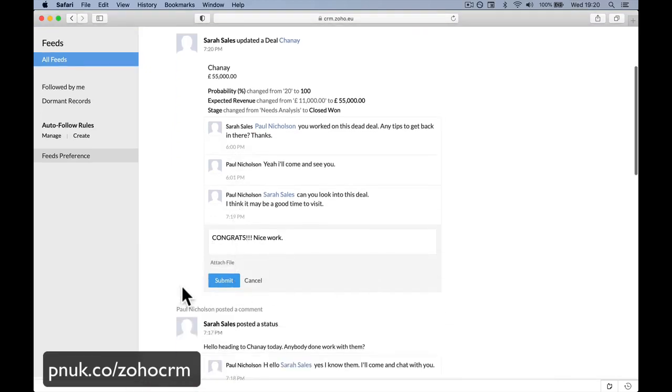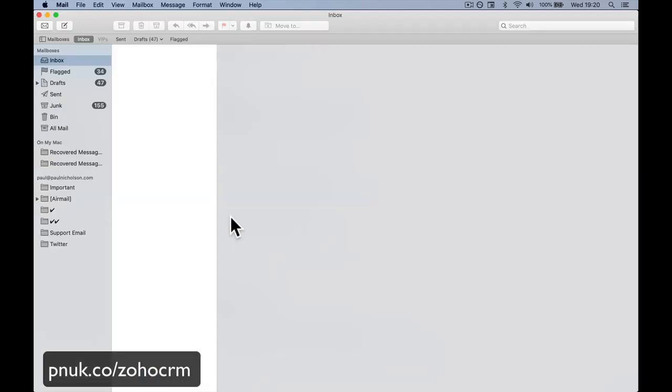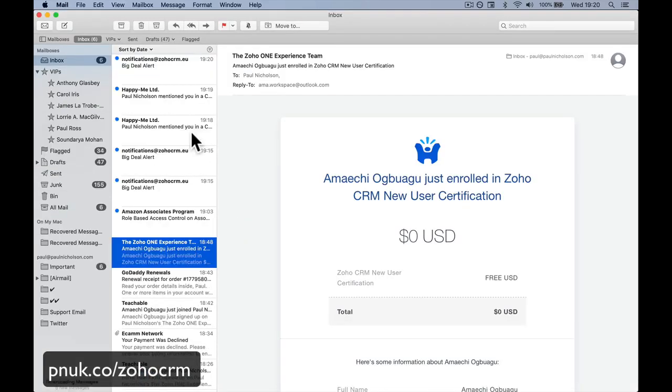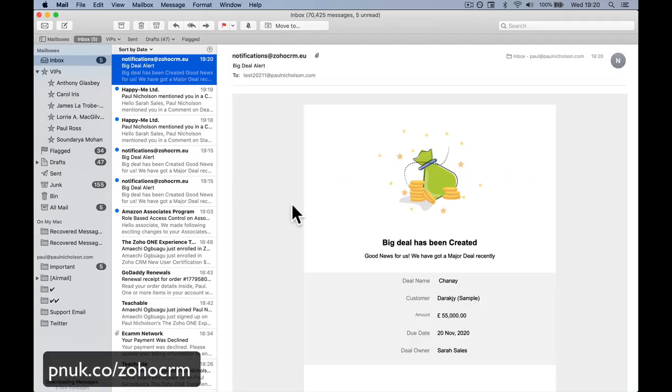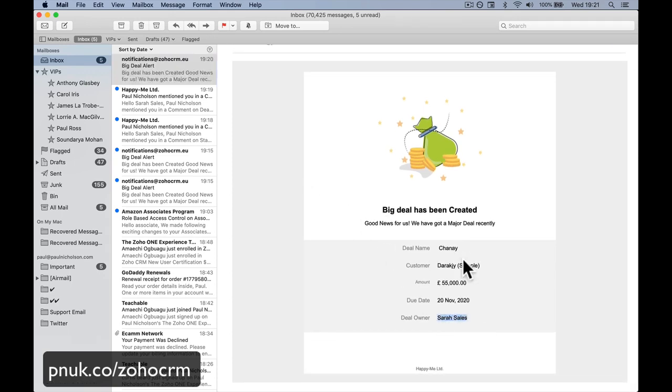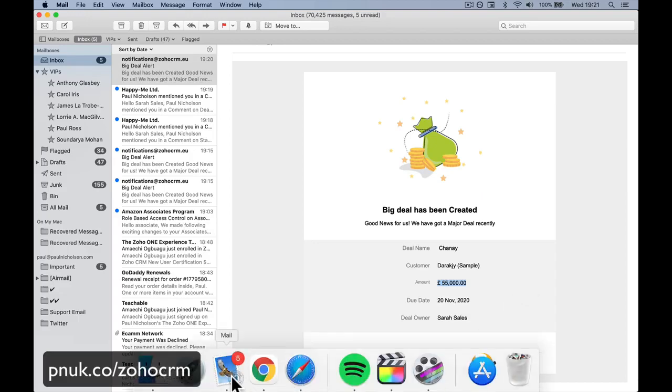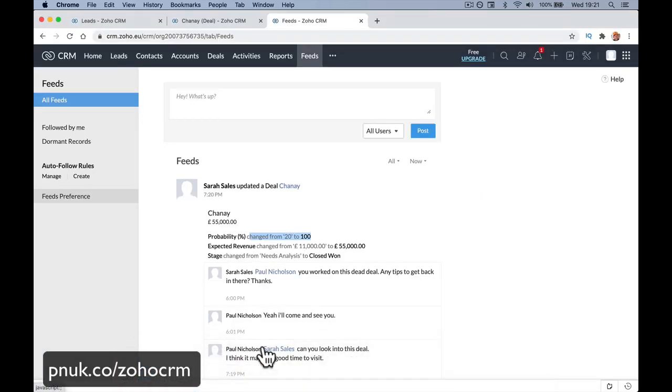The boss will also get an email. There's going to be loads of emails here after all that stuff in there. Notification, the boss gets this: big deal has been created. Sarah Sales has closed the Chanet job, 55,000, the boss is giving you a call. So it's a good interactive, and the collaboration stuff's really sweet as well.